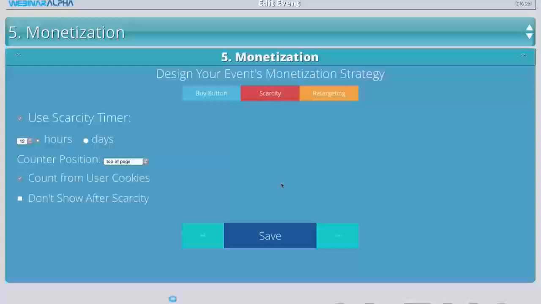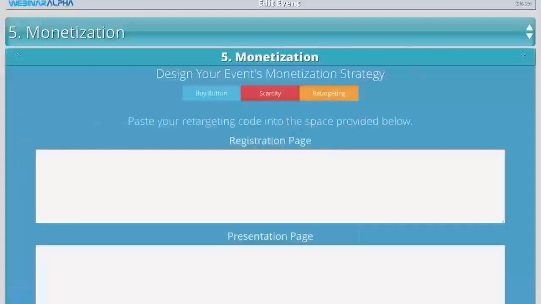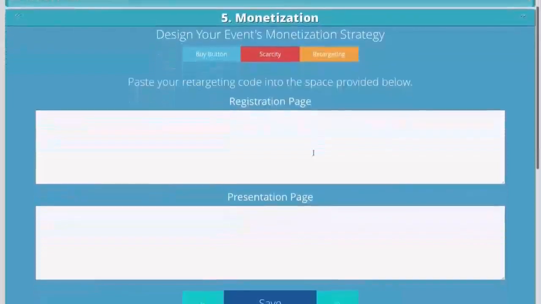Well, that's exactly what Webinar Alpha does. And here's how you actually do that. By setting up the retargeting for the registration page and the presentation page, and then also putting it on whatever buy thank you page that you have, you can figure out who's signed up, who's watched, who hasn't bought. And that's really, really powerful.